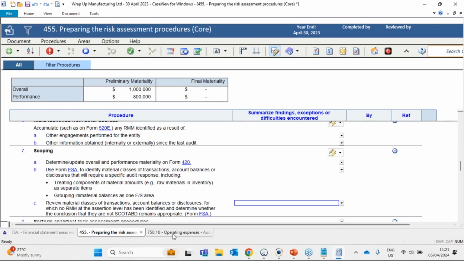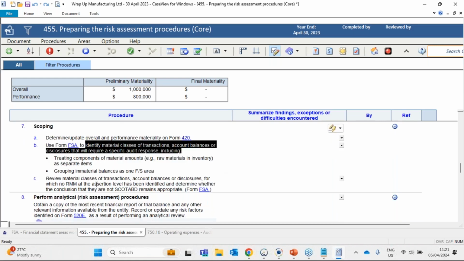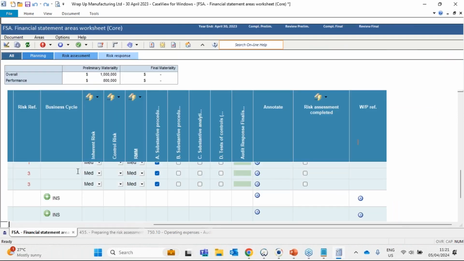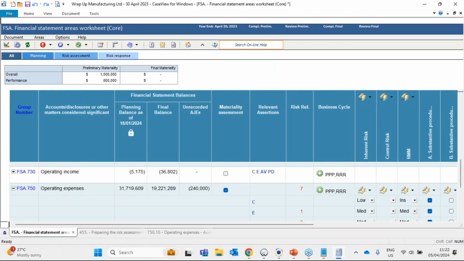That's your document where on procedure 7, it's guiding you that you should go to your FSA, your financial statement area, to identify your material classes of transaction, account disclosures, and also how to treat your different material items. If we use that knowledge, we go to the FSA, you will then be able to scroll down to the FSA, locate operating expenses. Actually, this is what we are looking at today.